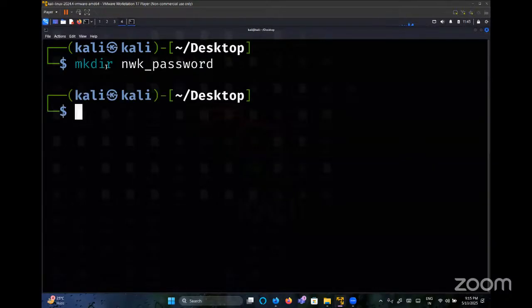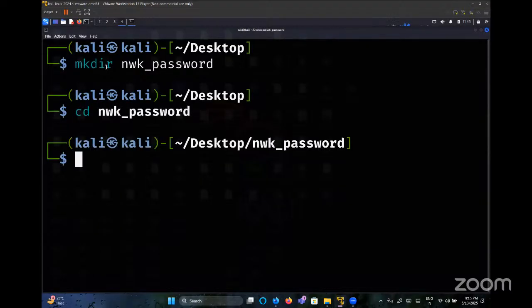All right. So now, firstly, I am creating a folder. So mkdir, let's say, networking password. And now let me go into this folder because I want to keep it sorted, and I'm clearing everything.